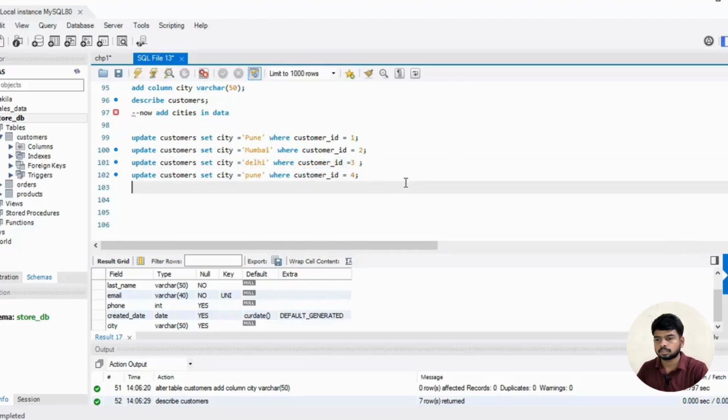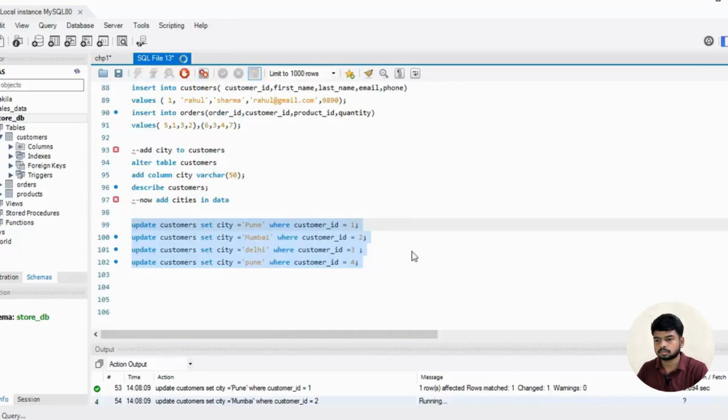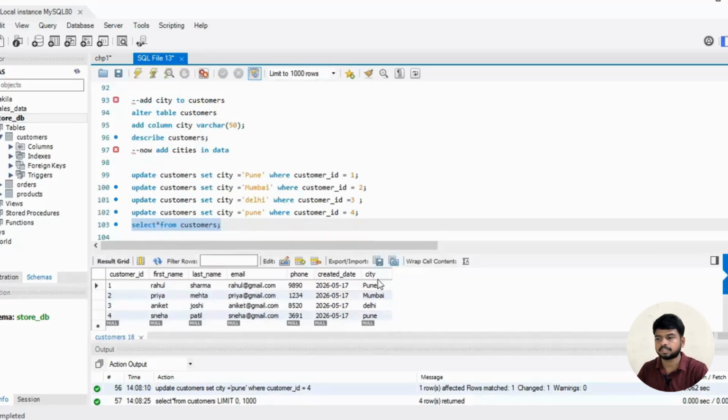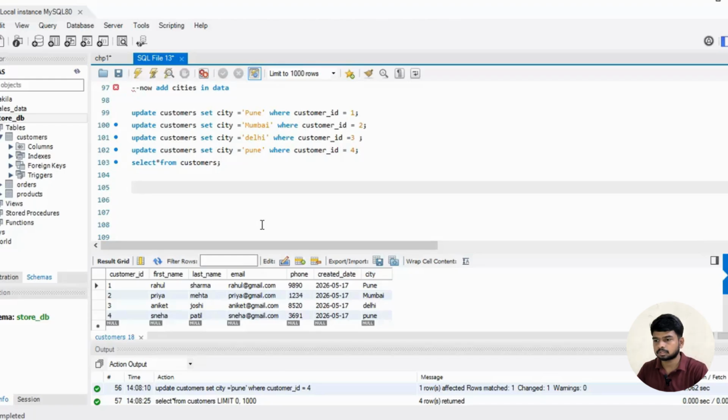Okay, so now just run this one. Okay, no issues. So now we'll just select star from customers. We'll just see whether it is added. Okay, city is added, right? So now we'll just move to the next one.